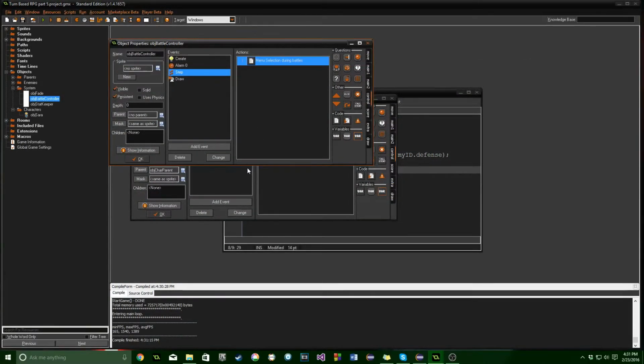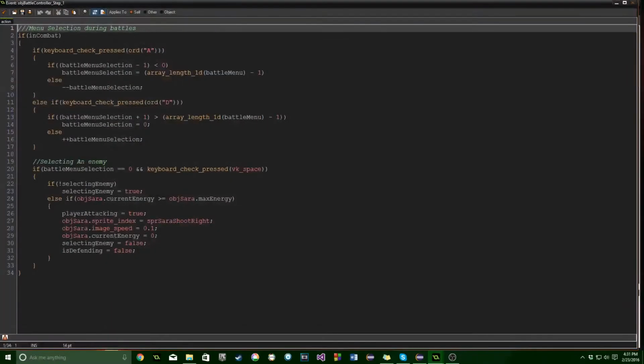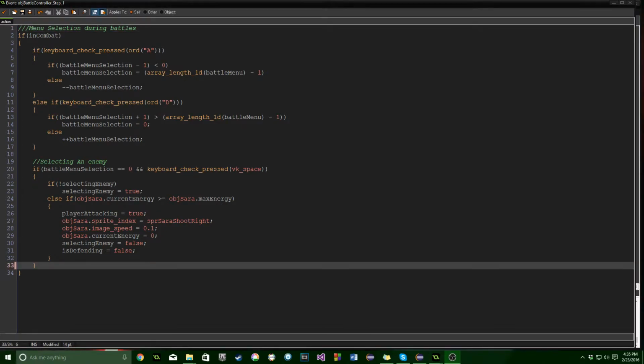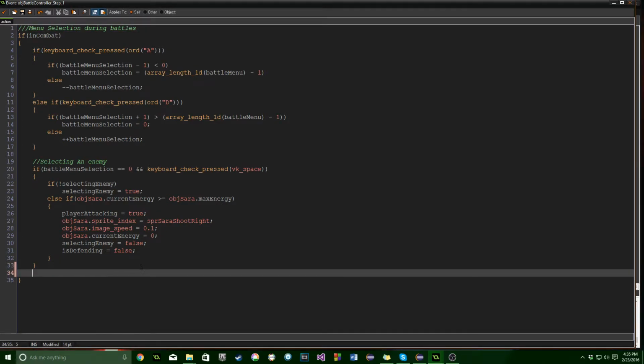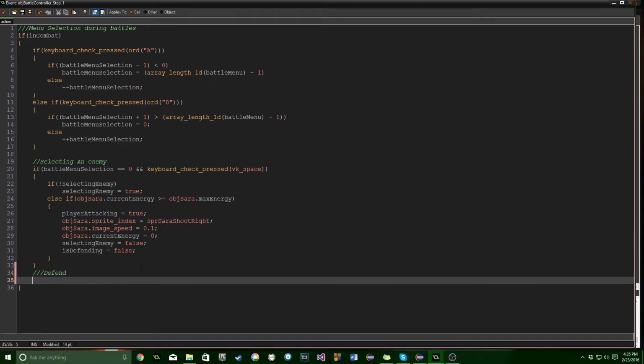That allows us to actually be able to attack the enemy, which is awesome, and navigate the menu, which is a pretty big step. What's left to do in here is to set up the rest of the options, so defending and escaping. And so let's go ahead and get those set up. So if we wanted to defend, what we need to do is say if we're on the defend option, which is going to be 1, right?